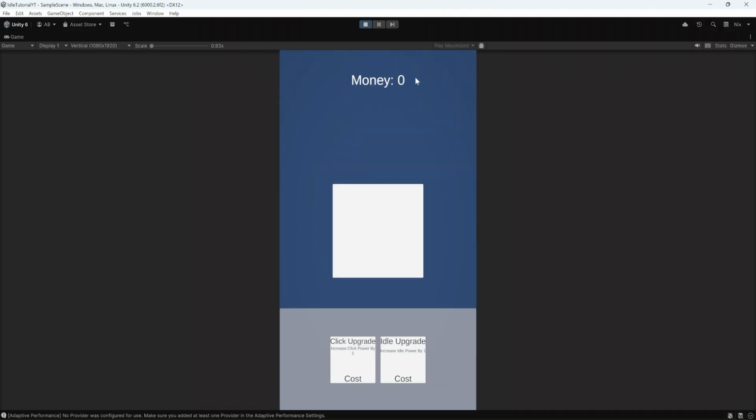Now we can see our text changes to reflect that we have no money. But if we click our big button, we can see that change. And every time we click the button, our money will increase by 1. Now that we can get money, we need a way to spend it. So in the next video, we're going to implement our first upgrade to increase how much money we get per click. That's all for today though.